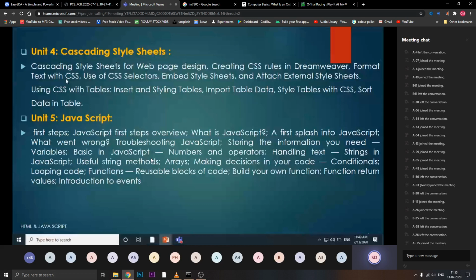Use of CSS selectors. What do you mean by selector? We are going to see after starting this unit. Then embed style sheets and attach external style sheets, using CSS with tables. Now I have already created a table. For that table, what kind of special effects do I want to give? For that table also we have different styles available. Inserting and styling tables, importing table data, styling tables with CSS, sorting data in the table: different things we are going to study in this unit.